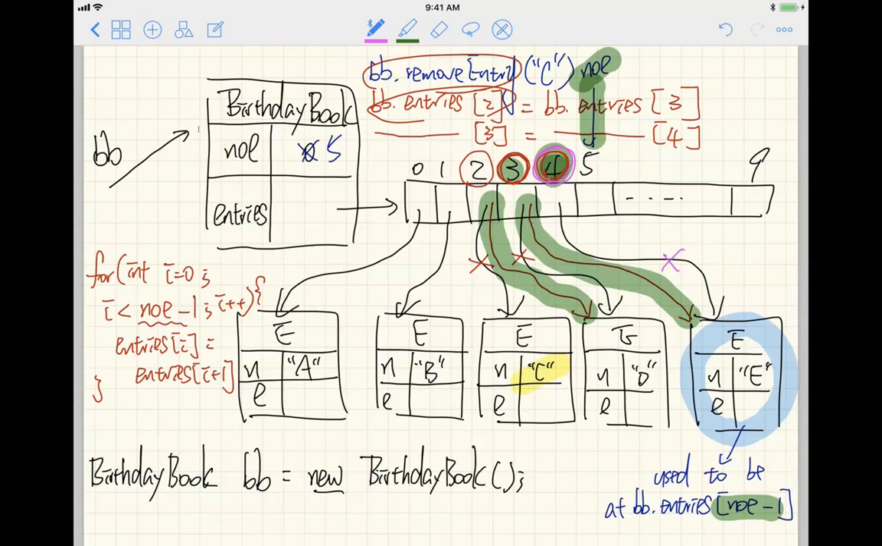We want to remove this reference here. What we can do is say entries at NOE minus 1 is simply assigned to null. So we shouldn't store any reference anymore. Of course, at the same time, we should also say NOE minus minus, which means we're going to move this integer pointer here to the left by 1 position. So that's NOE now, and NOE should be decremented from 5 to 4. Just decrement by 1. Okay, I hope that's clear.